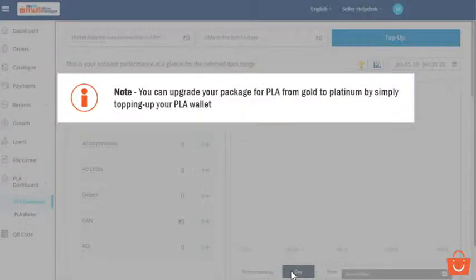Please note that you can upgrade your package from PLA Gold to Platinum by simply topping up your wallet. If you want to upgrade your package, you can simply recharge your wallet and it will automatically get upgraded.